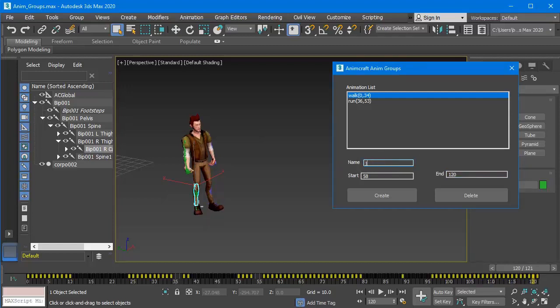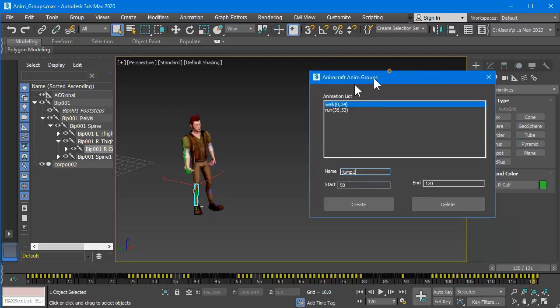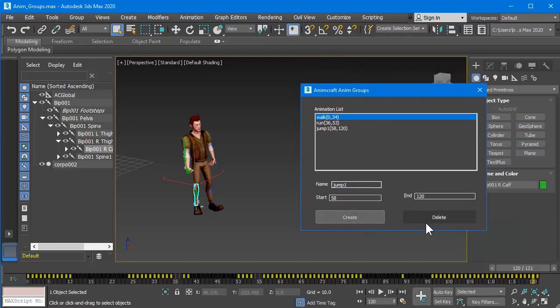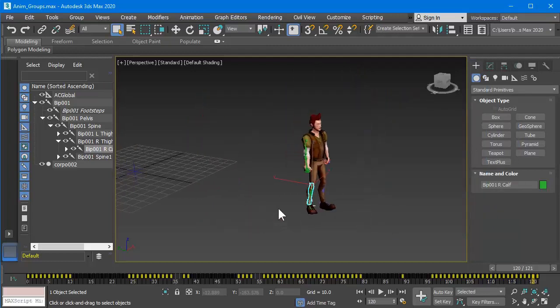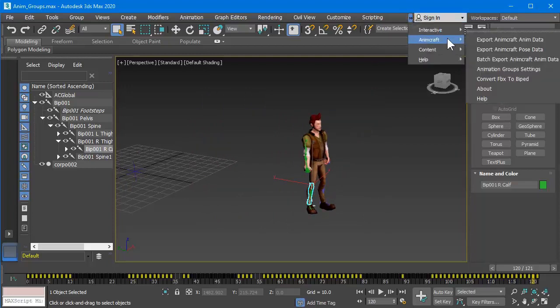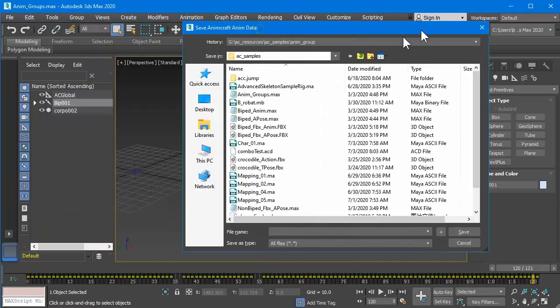It's jump. That's because in the previous video we already created the jump, so the name is repeated. Let's just name it, for example, jump 1, and then hit create. Okay, that's done. Let's close this window and export the animation just the same as the previous video, and click the animation and AnimCraft export AnimCraft animation data, and select the folder.